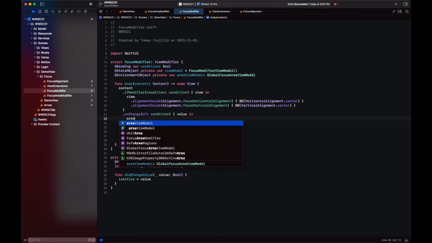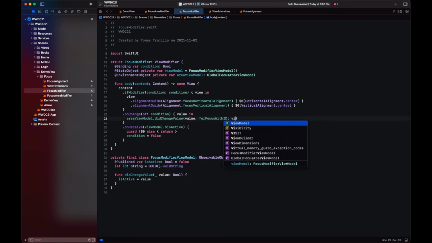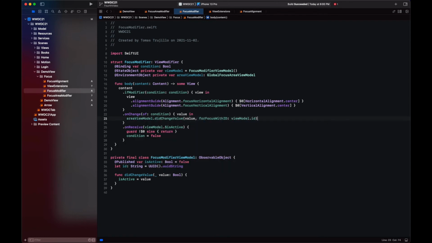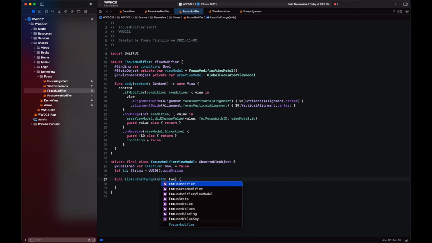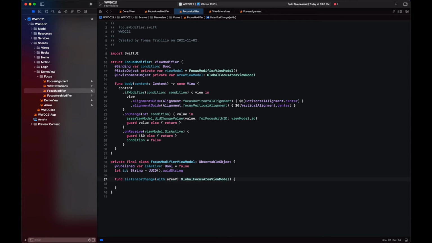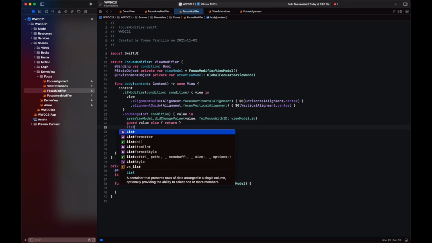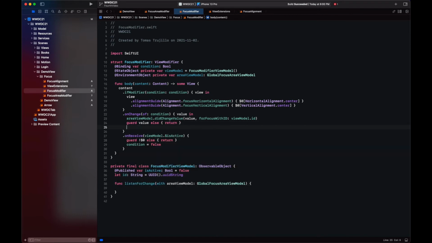And we will call this method on the onChange in the focus modifier. Now, reminder that we just want to keep the focus of the user on one view, meaning that only if the value was turned on, we want our view model to listen for changes, because if the flag is turned on for another modifier, we want this one to turn off automatically. We don't want the user to toggle off the previous one and then enable the other one. So for that, we will listen for changes.